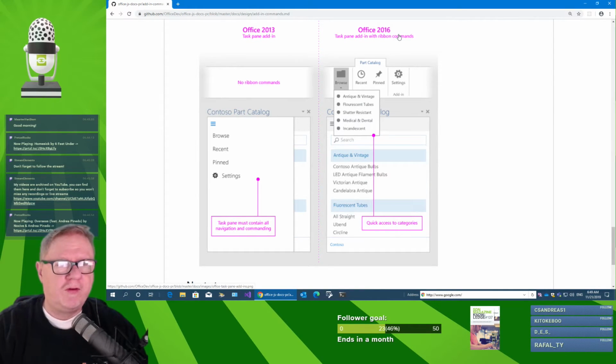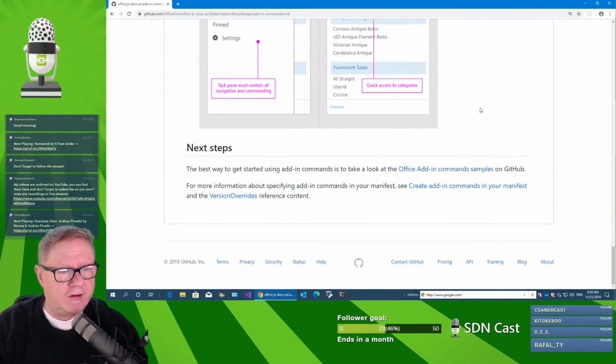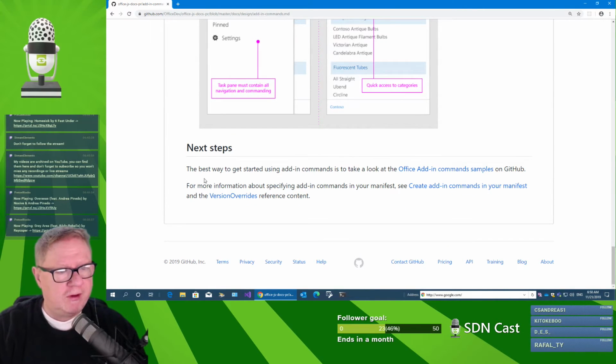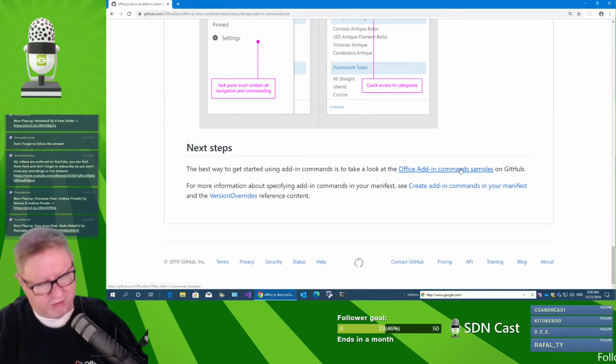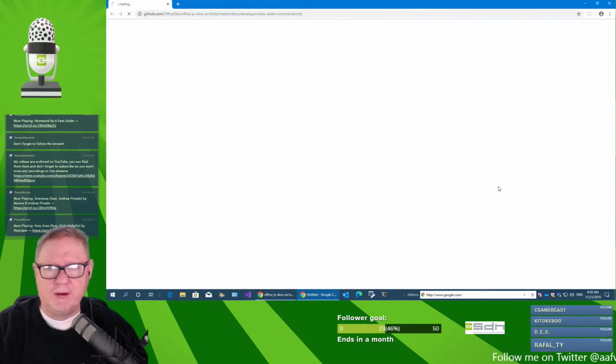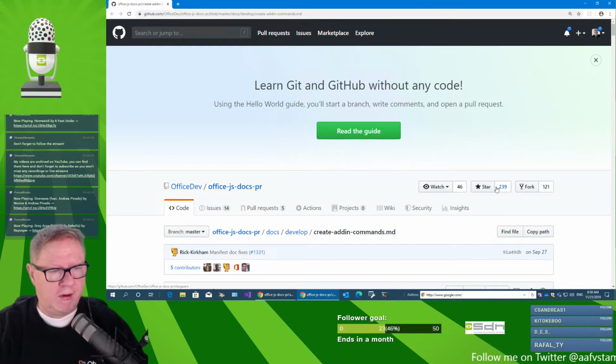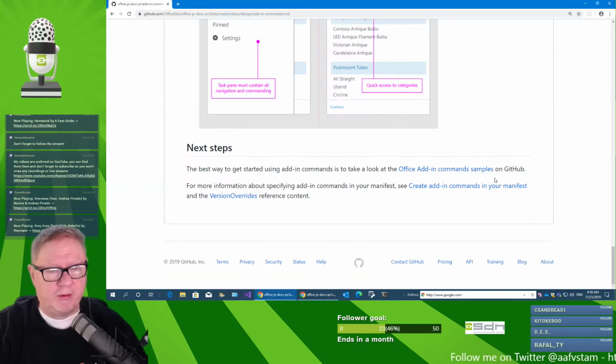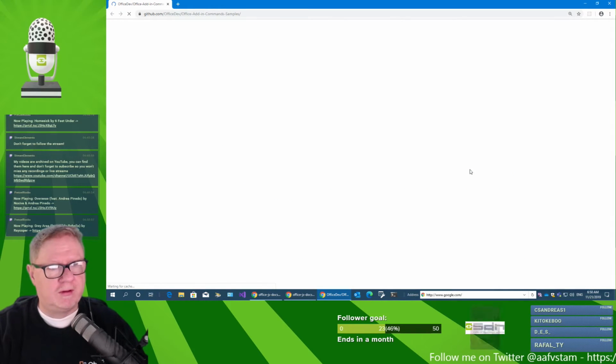So with Office 2016 you are able to put in ribbon commands, allowing you to put in things like buttons. Best way to get started with add-in commands is to look at the Office add-in command samples on GitHub. For more information on specifying add-in commands in your manifest, create add-in commands in your manifest. Let's click on that one. Both going to GitHub. Click the first one as well.